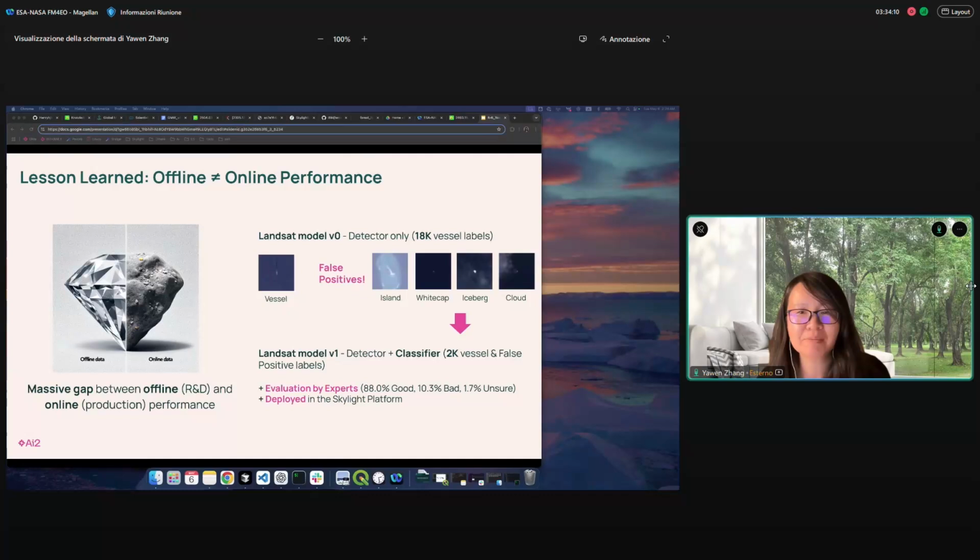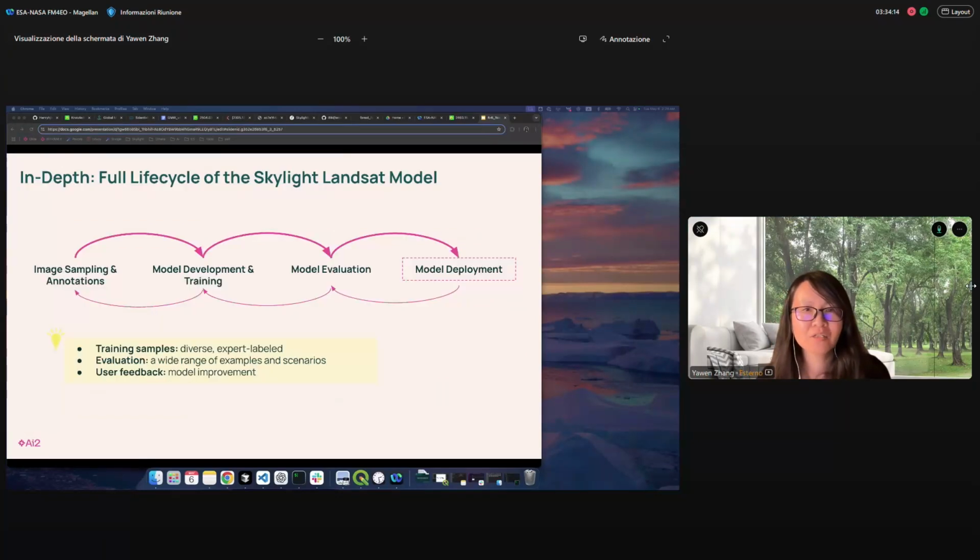So this model has been successfully deployed in the Skylight platform. From the Landsat example, you can see that the real-world model lifecycle is often non-linear, especially for remote sensing models. We often have to revisit earlier steps, like labeling more samples, to address the issues encountered in deployment. It often requires several iterations to get things right.